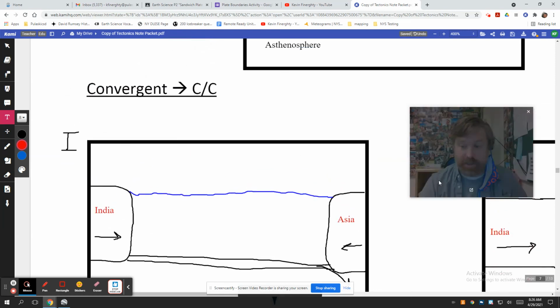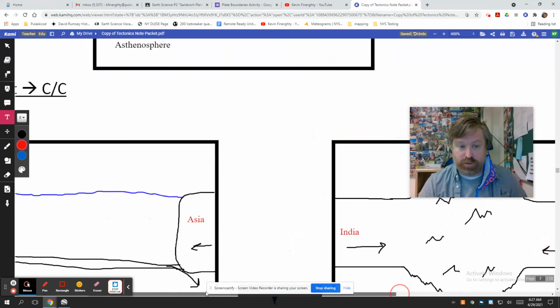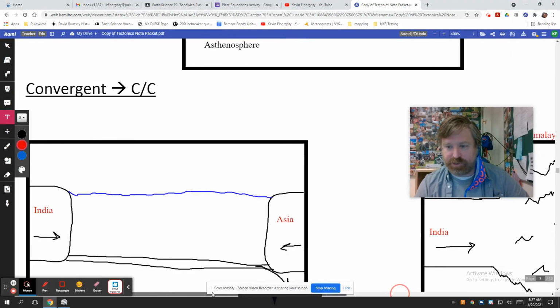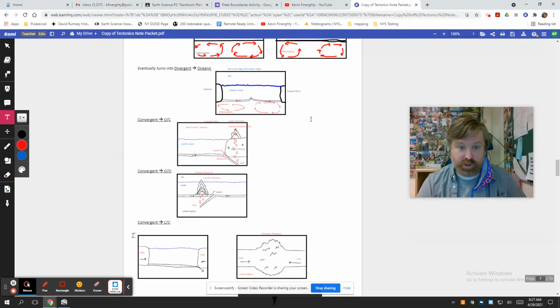So again, your quiz is going to be take that picture. You'll have to identify it as convergent continental, and you'll have to tell me that those are the Himalayas. Questions 1 through 5 will ask for this name, convergent CC. Questions 6 through 10 will ask for the geographic spot on Earth. So let's zoom out and see what this thing should look like. Your notes should look like that.